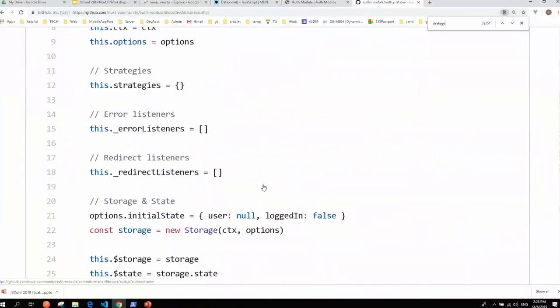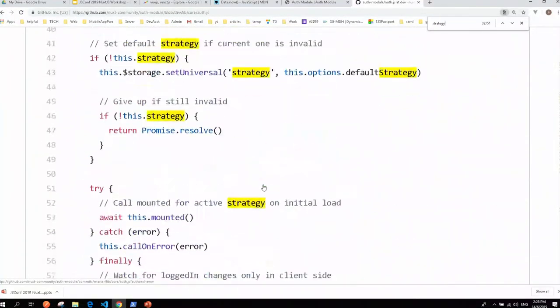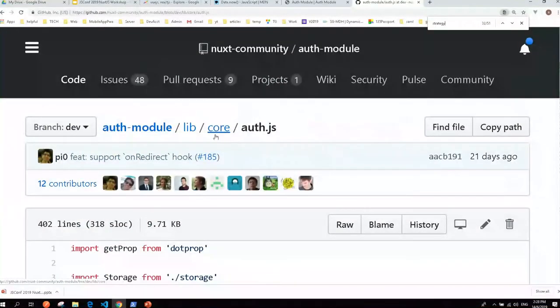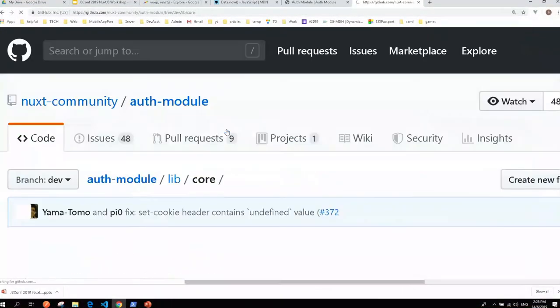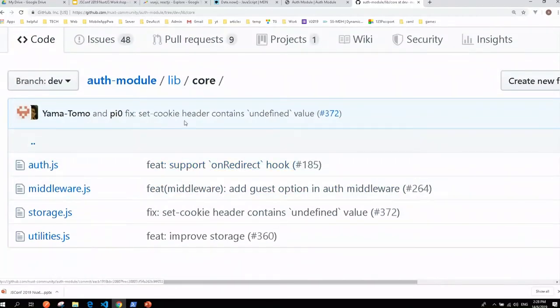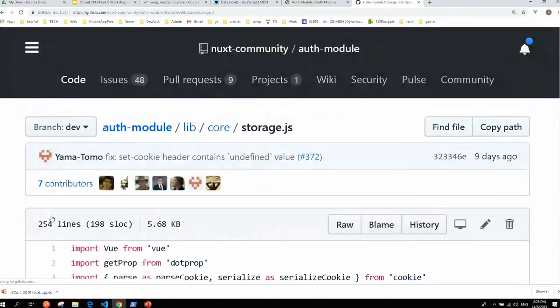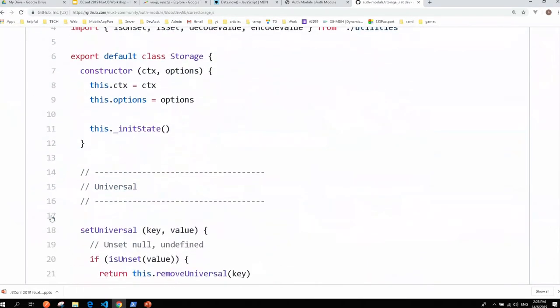Go up. No, get out of the folder. Okay, get out of core. I don't think it's here. Nope. Wait, just let me show you something. Okay, storage.js. Go inside here. This is where you see that they are actually working with the Vuex store.